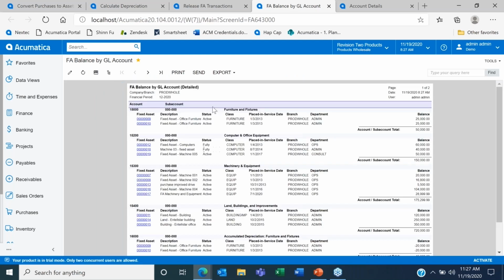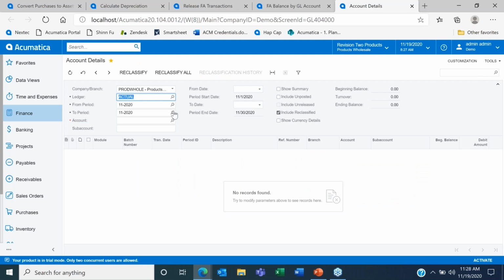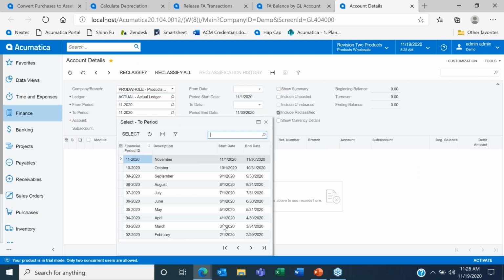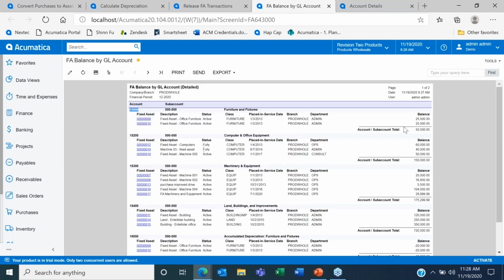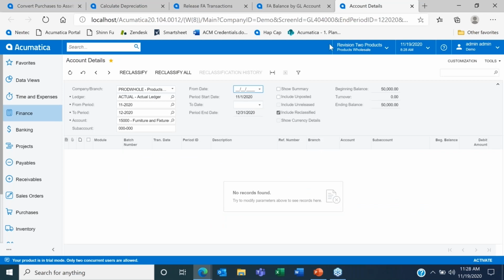And it looks like our fixed assets are spread out for a few different classes, but we're going to start right here at the top. We'll change our periods to December. And our account and sub-account combination. And it looks like we are seeing the correct balance for the sum of these two assets in this account, so this ties out correctly. Okay.